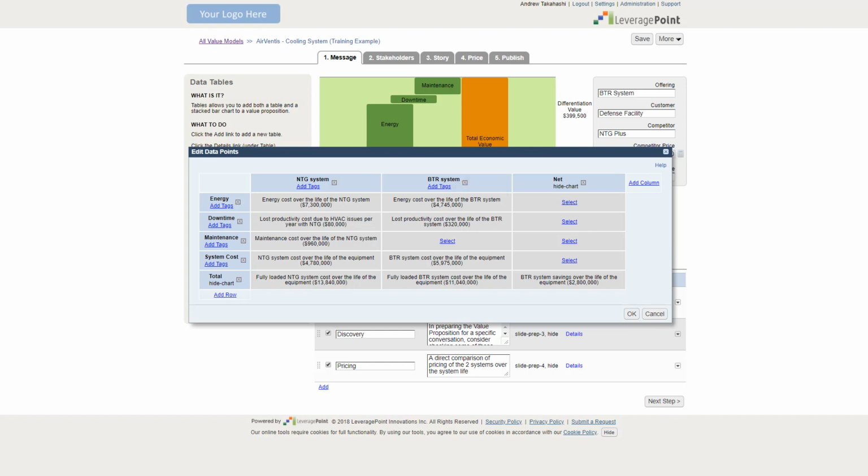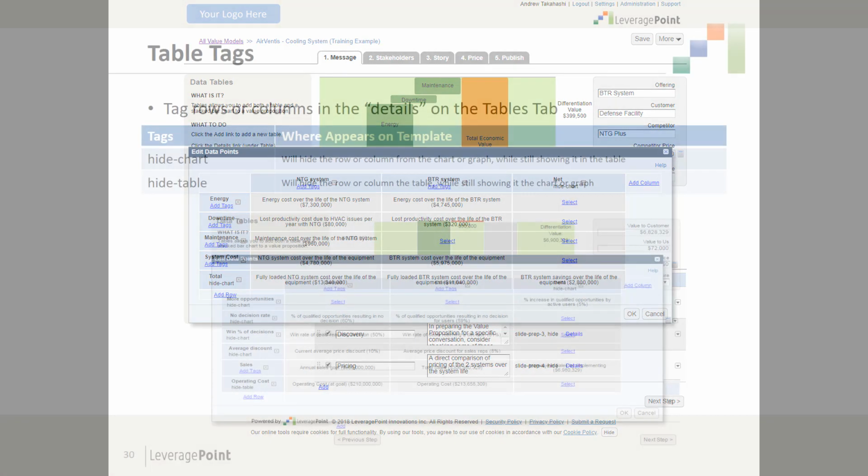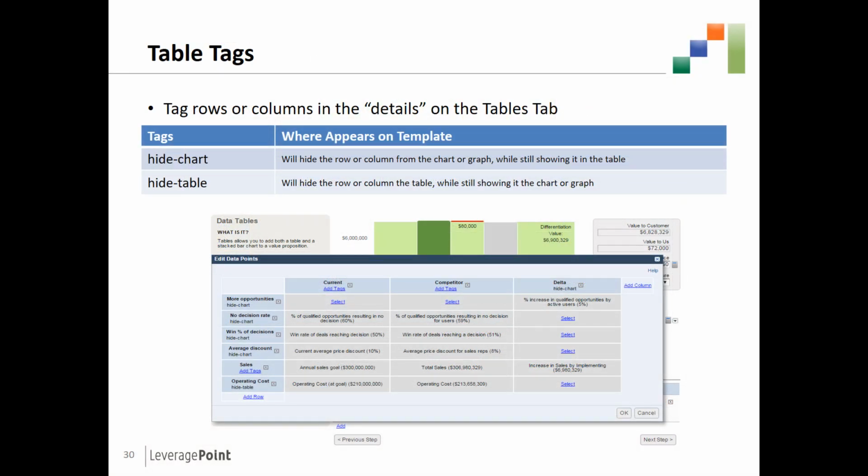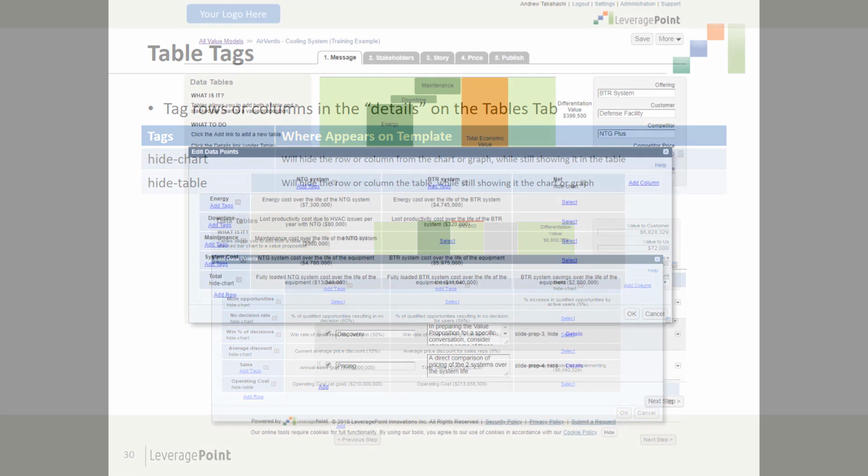Next, notice these blue add tag links. These are for special tags used for table formatting. For instance, the bottom row, total, has a tag called high chart, meaning that the variable only shows up on the table. Similarly, there is another tag called high table, which, as you'd expect, would put the data in the chart, but not in the table. If there are no tags at all, which you see for most of the rows and columns, then the variable will appear both in the table and the chart. This slide summarizes how these particular table tags work.